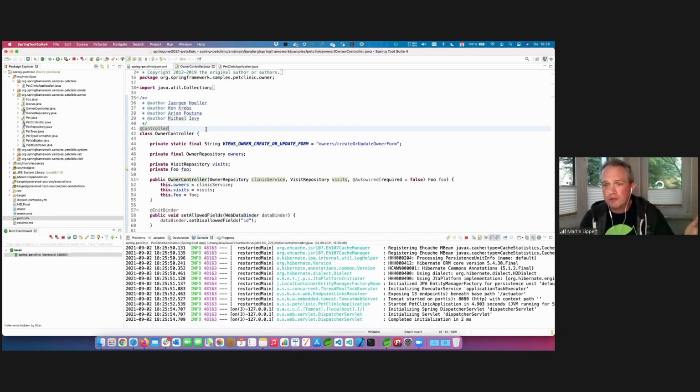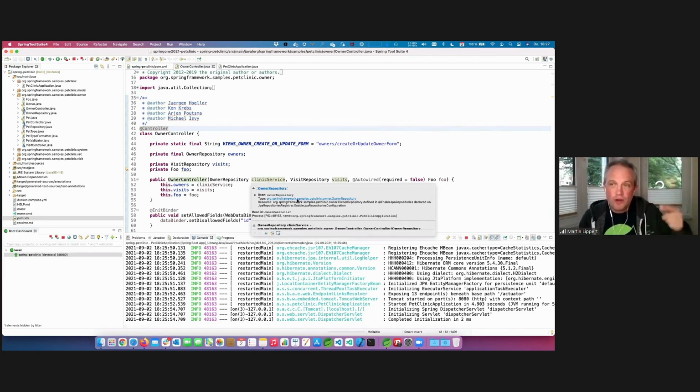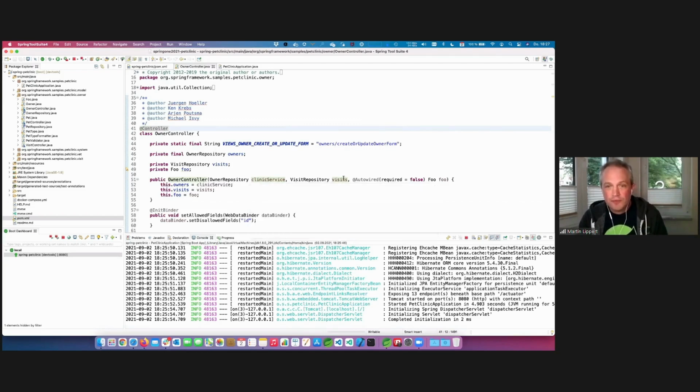You can use that to debug stuff, for example, or to get a better understanding of what's going on. In this case, I have my owner controller, and I inject three things in the constructor: an owner repository, a visit repository, and something called foo. What I see here is that two of them are highlighted. So they actually exist, there is something being injected, and I can see what is being injected at runtime. I can even jump to where this is being defined in the code. Same for visit repository, but nothing for foo.